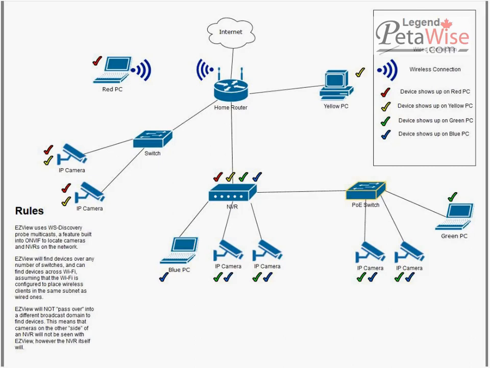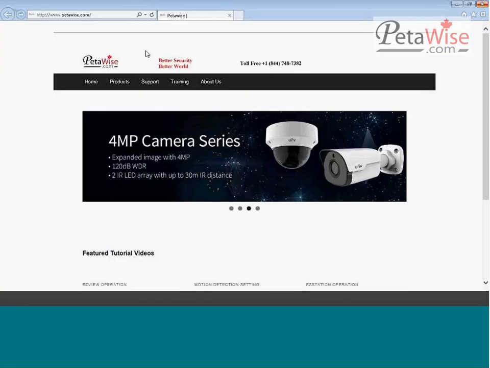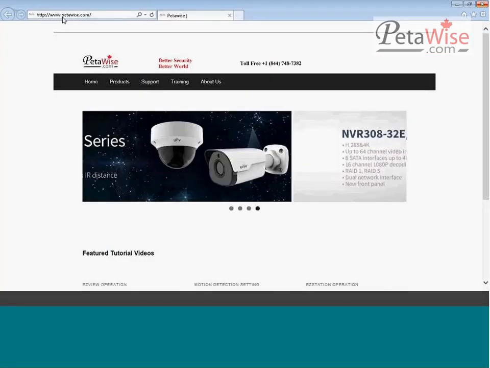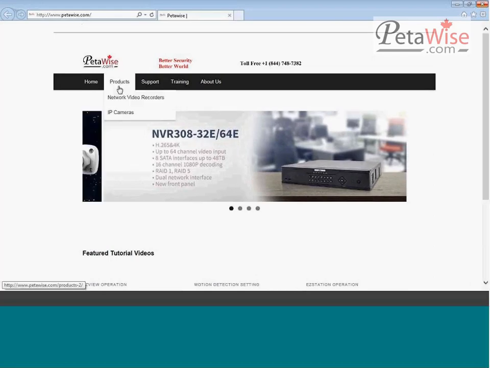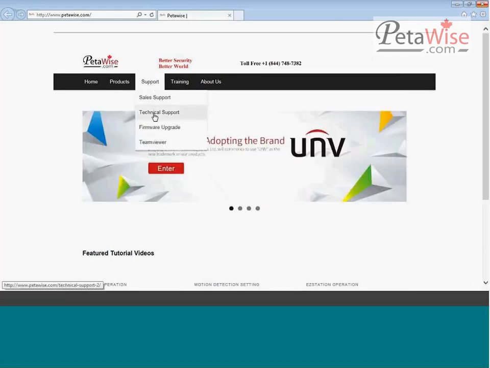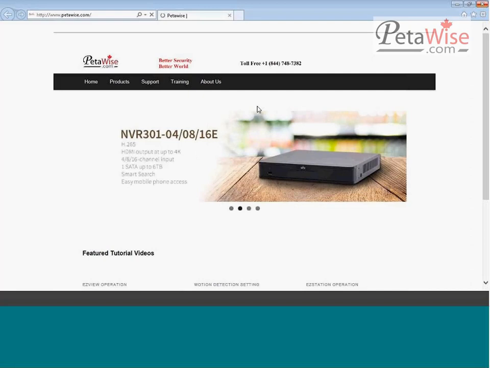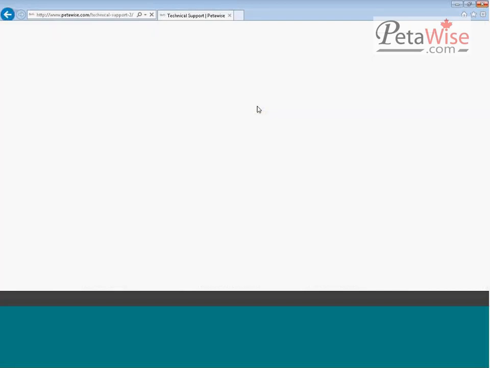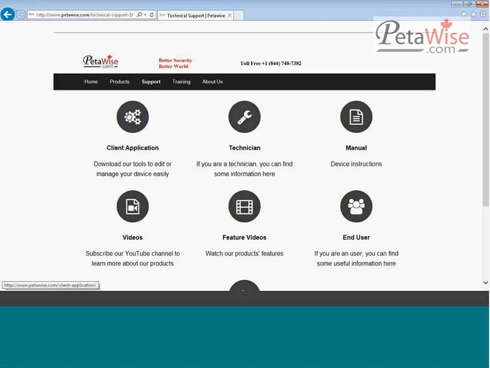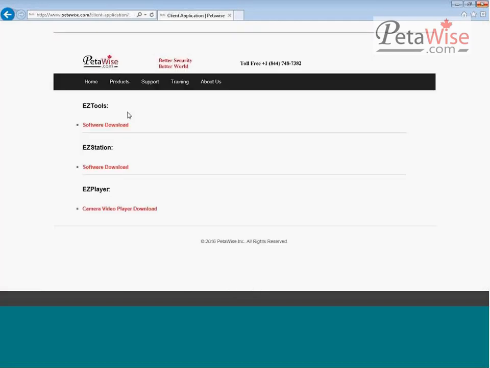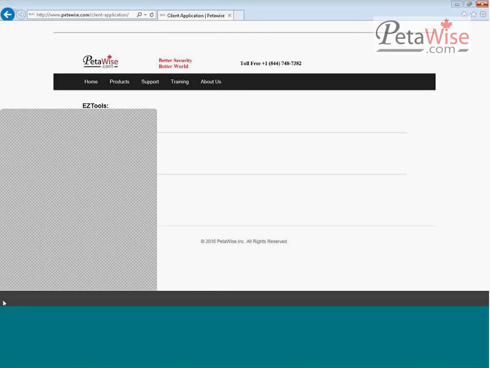For now, I'm going to show you where EasyTools can be downloaded from and how we can get that started. We provide EasyTools here on our website, petawise.com. To get to EasyTools, go under support, then to technical support. Under technical support, we go to client application. Here we have the EasyTools download. You just extract the file from the zip and install it onto your computer, and you'll be able to use EasyTools.